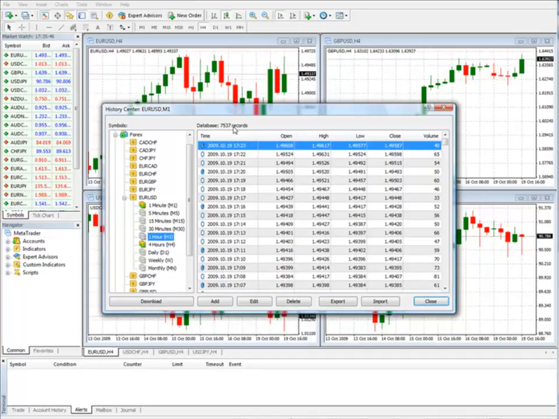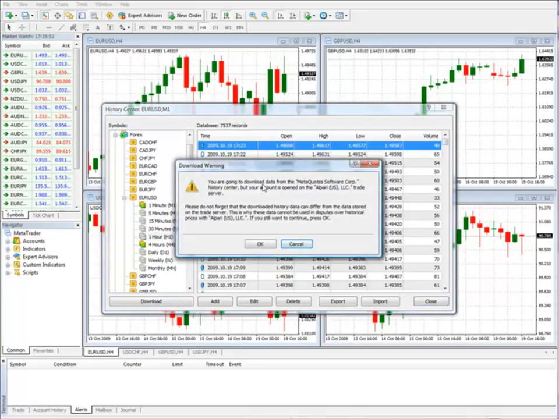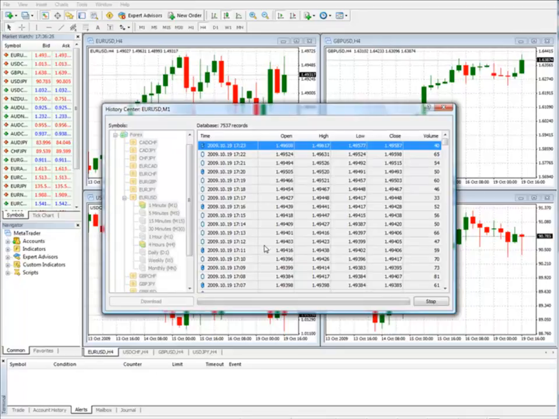Our database, 7,537 records. Let's download. Now, what it'll say is you're going to download from MetaQuotes Software Corporation history, but your account is open with Alpari. This is where the demo account is open. And it says, please do not forget that the downloaded history data can differ from the data stored on the trade server. This is why this data cannot be used in disputes over historical prices with Alpari. If you still want to continue, press OK. We're in a demo account, and for looking at more history, we want to press OK. You see what will happen.